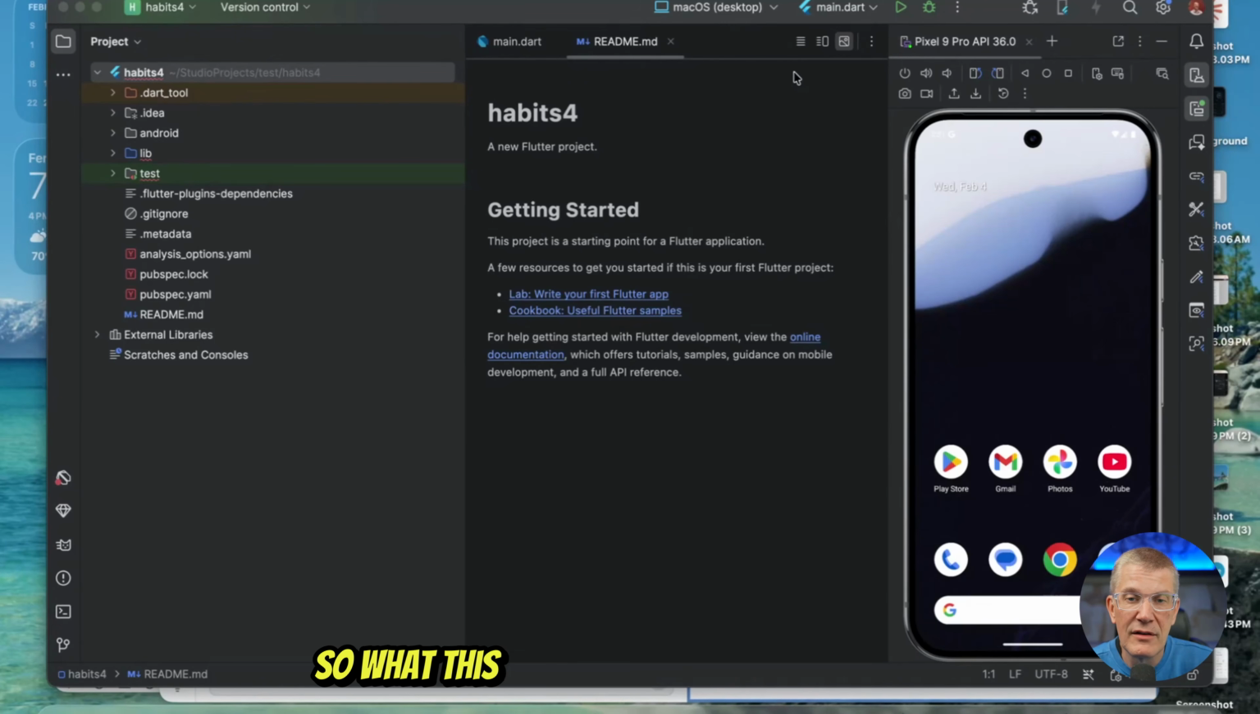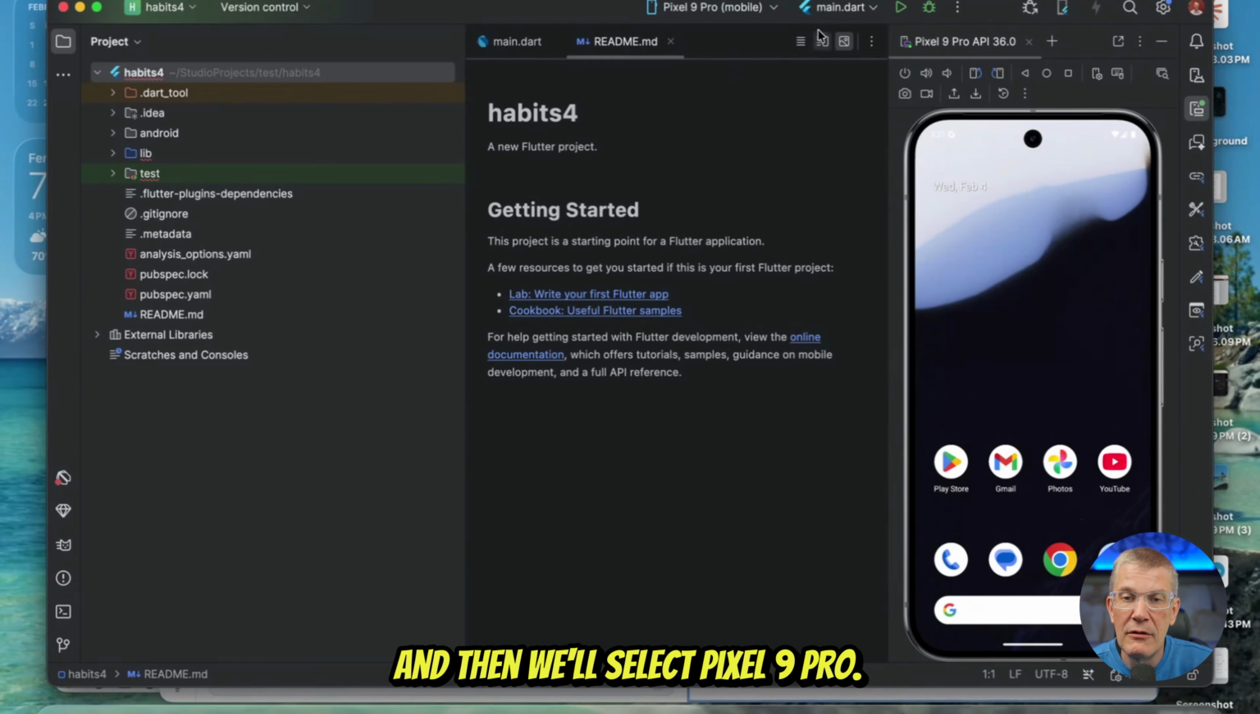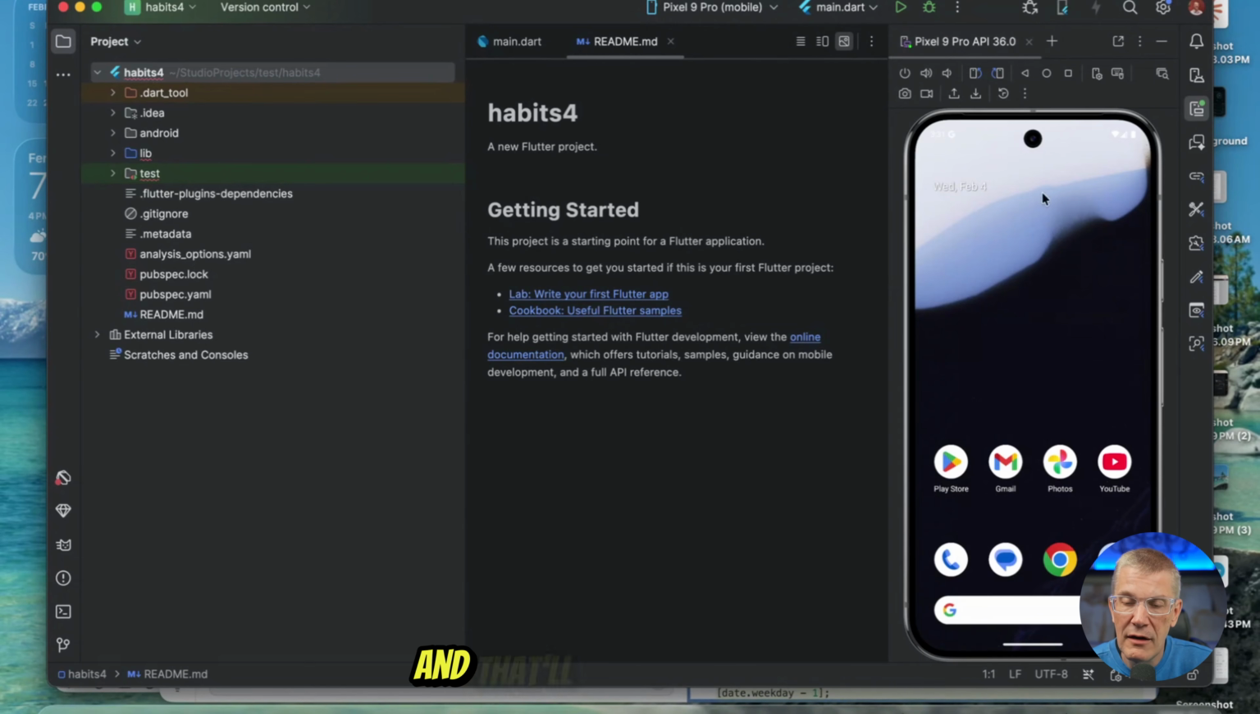This will fire up here, and then we'll select Pixel 9 Pro. Once the app says it's ready, you've got main.dart. We'll fire that off by hitting the play button, and that'll load it right here. So let's go see where we're at with anti-gravity.